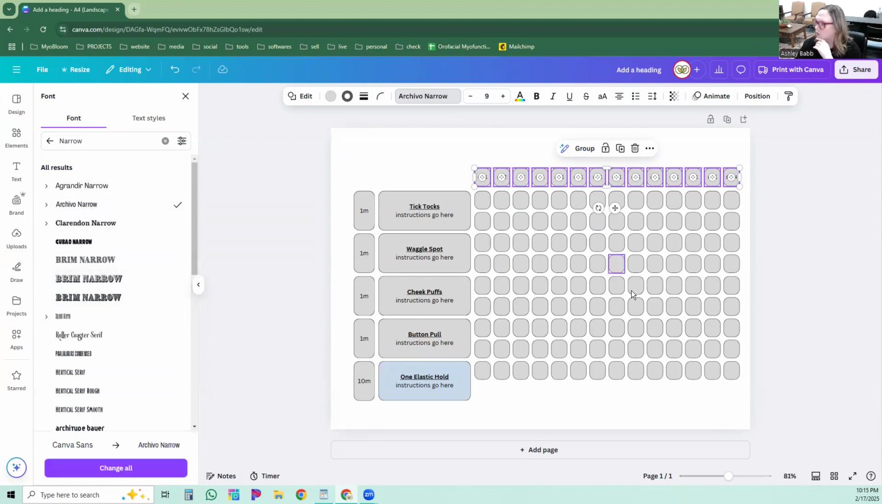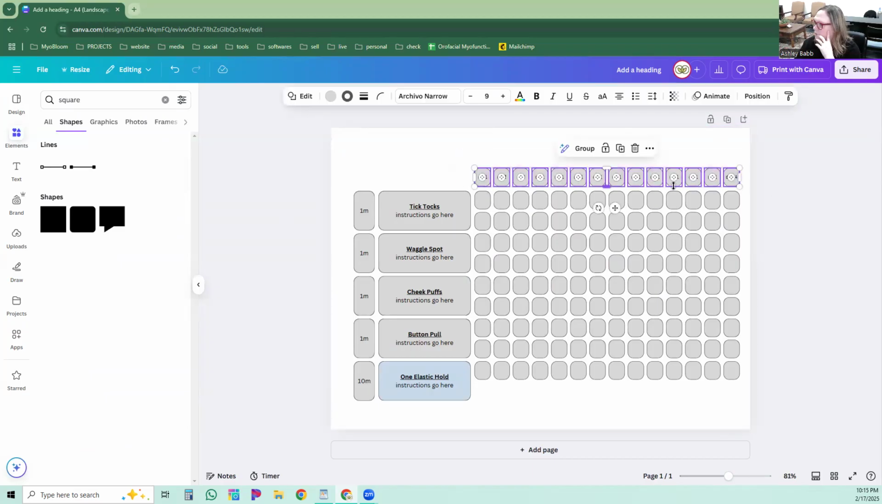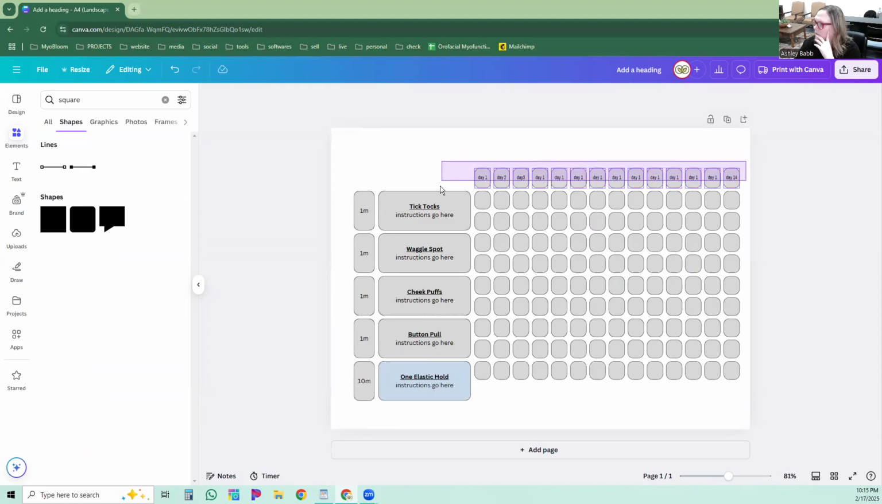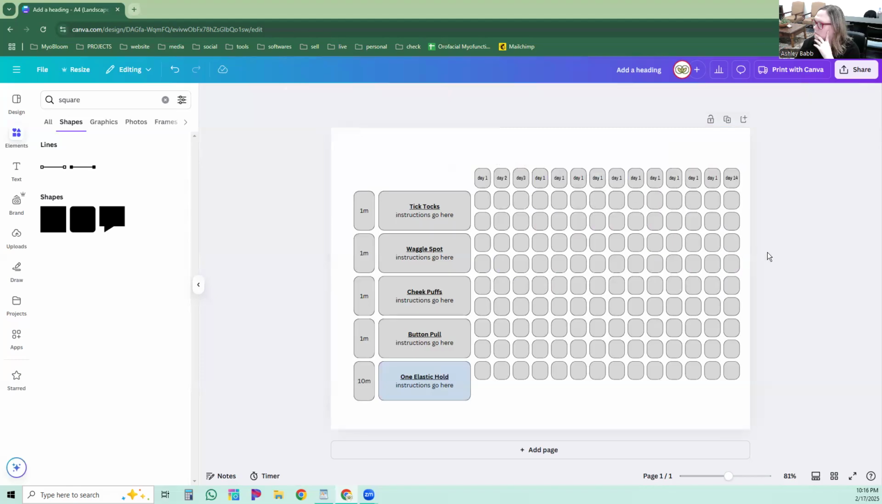So I'm going to pick a more narrow font. And that way, those are just a little bit more discreet. I'm going to stretch those out a little bit. And I'm also going to make the font a little bit bigger. Okay.